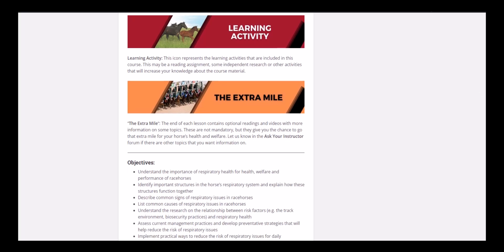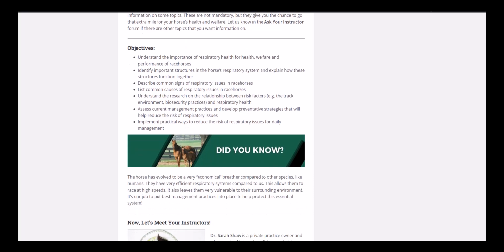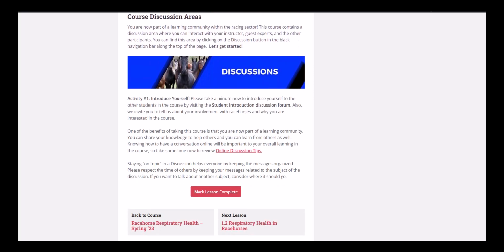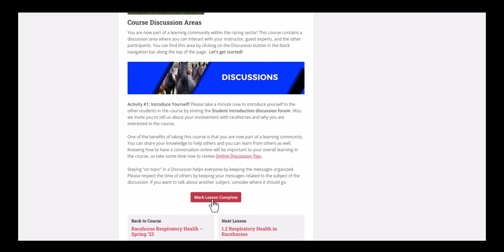Now, once you've completed all the activities in a lesson, at the bottom of the page, you'll see Mark Lesson Complete. Click that, and that will take you to the next lesson in the course. And you'll need to do that for all the lessons of the course to earn your certificate. But first, as you can see, we have an activity, and that is a discussion where we can introduce ourselves to our fellow students and instructors. So let's do that next.